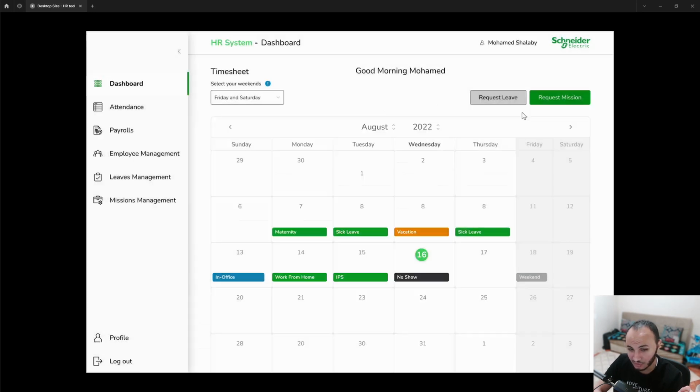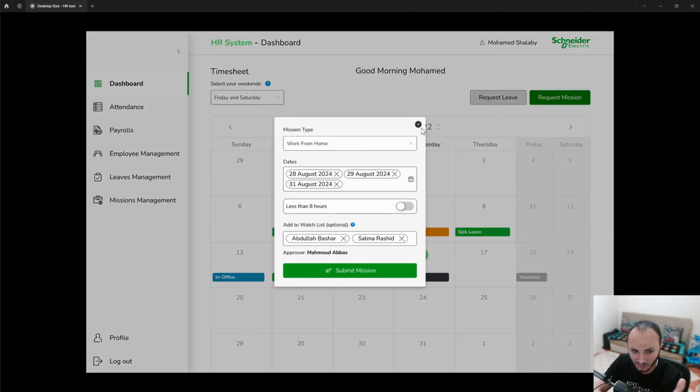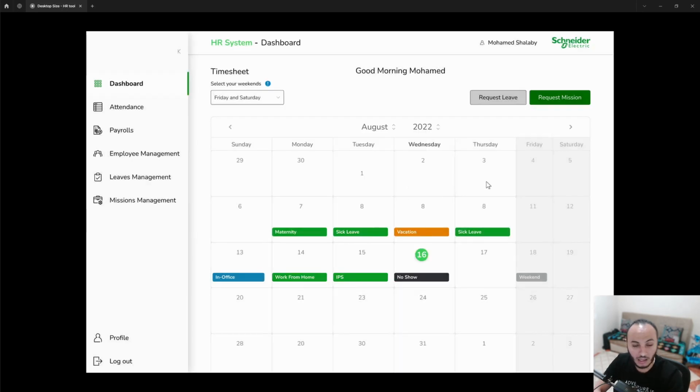Okay. Similarly, you can request a mission. A mission is something like work from home or something like that, and you have some other features that you can add. You have the dashboard.